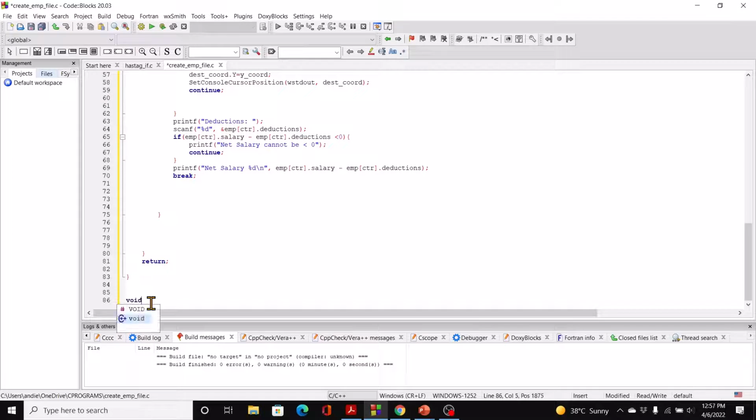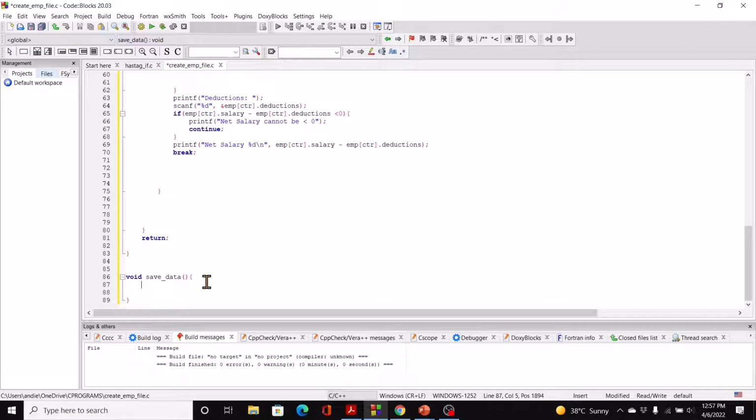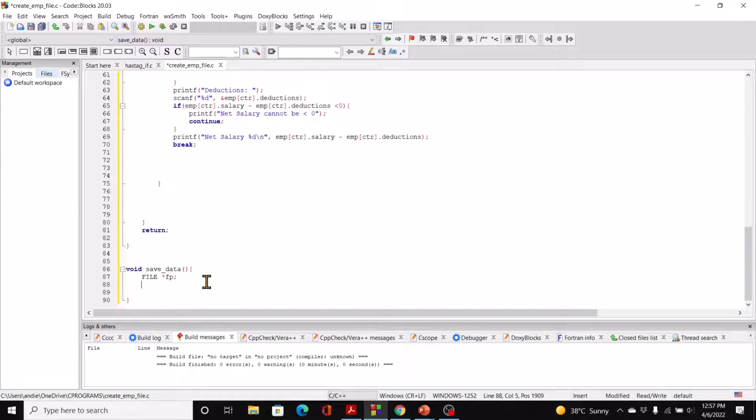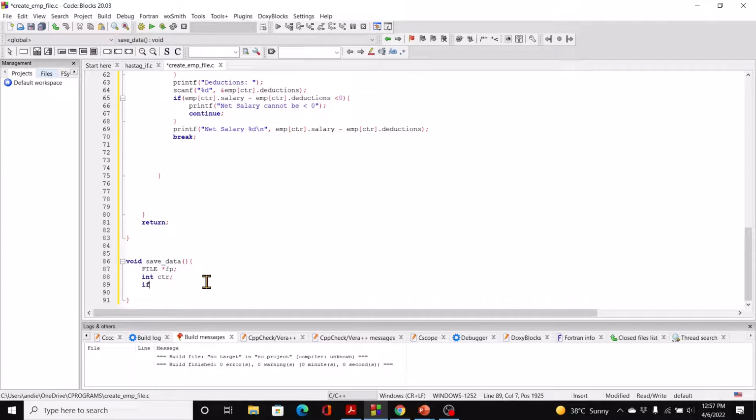Next function, void save data. And here we need to use file pointers. So start with file *fp and then int counter again. We have our if statement to check if fopen returns a null. So if fp equal to fopen, and we need to provide a file name here. Let's call that m detail, comma, that's in write mode.